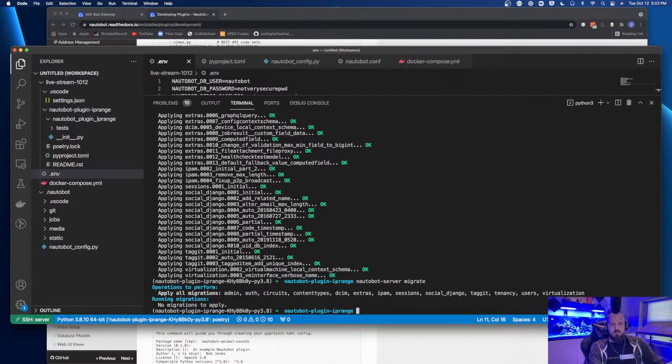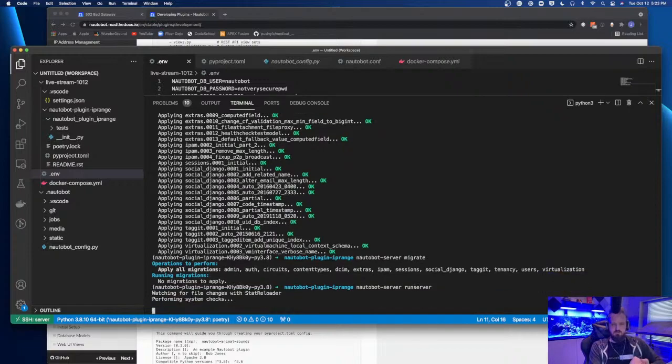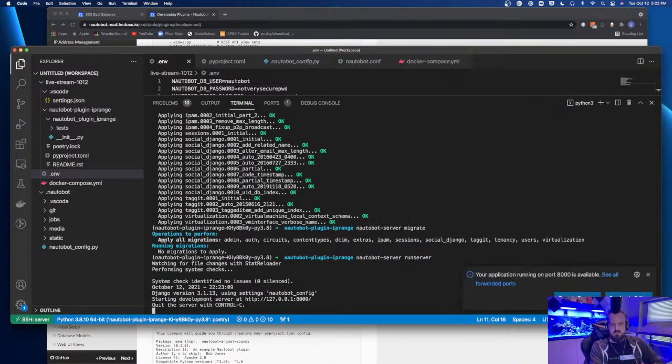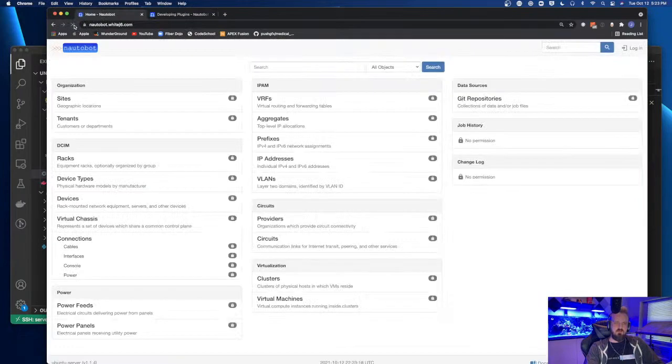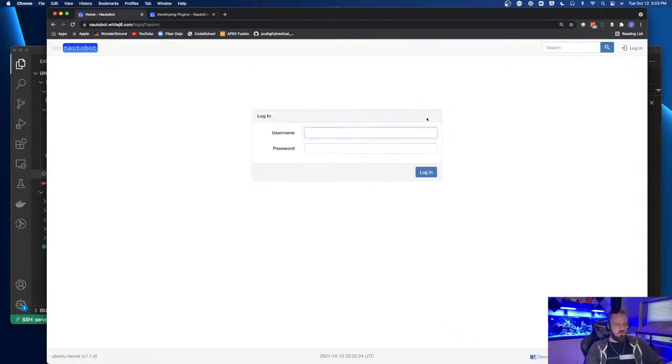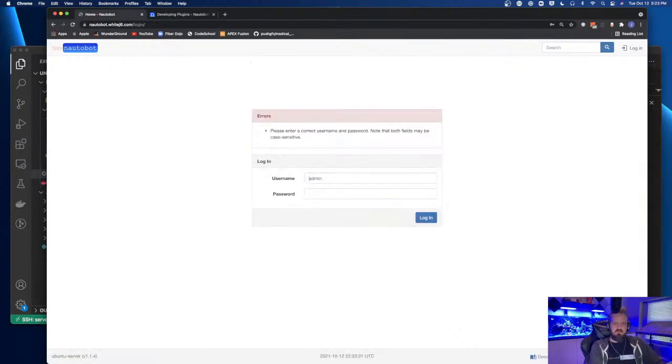Now if we wanted to, we can do nautobot-server runserver. By default, runserver is just going to run single threaded. It's going to run on localhost, exposing port 8000. So if I'm over here and I go to my bad gateway and I refresh, I'm good to go. But hey, I never created a user. So if I go here and go to login, default admin, I don't have anything.